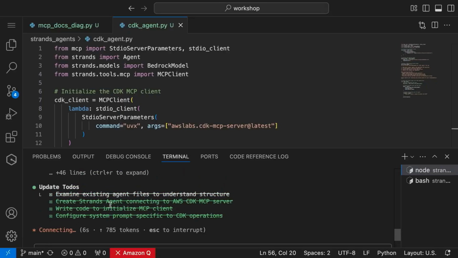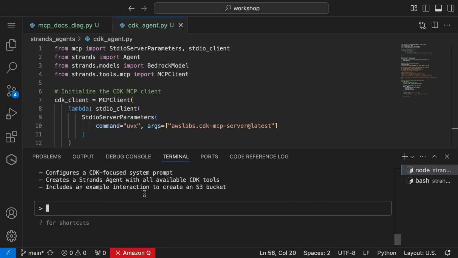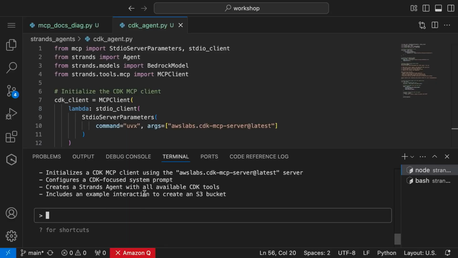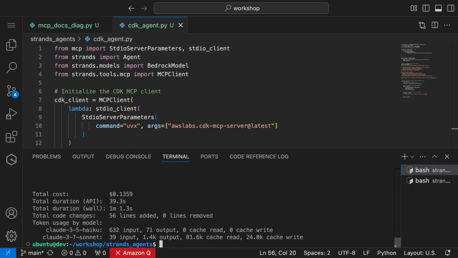All right. Configure Strands agent, MCP client, configure system prompt. It's done it. Perfect. So I'm going to close out of it. And what I like about Claude Code is it actually tells how much it costs when you end it. So the total cost, how long the API took, how many code changes, which models it used.